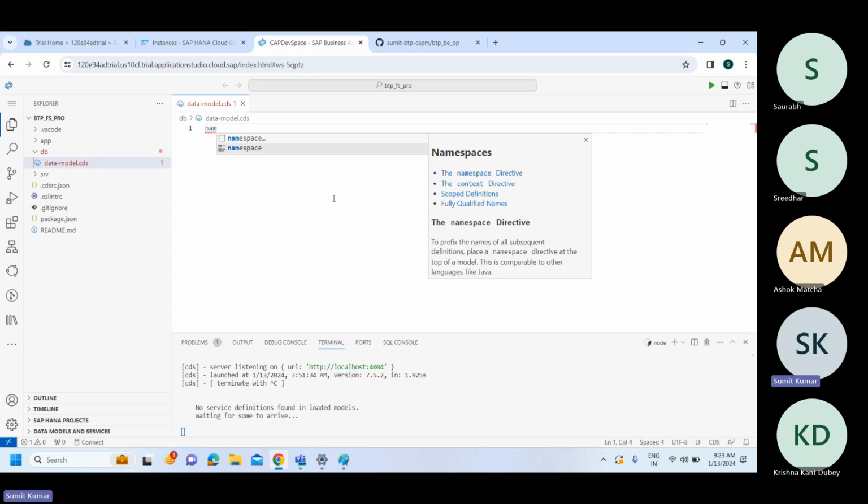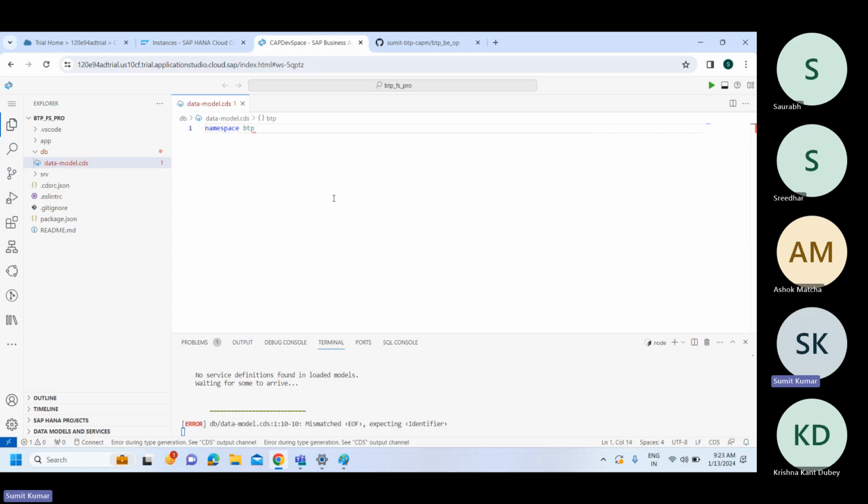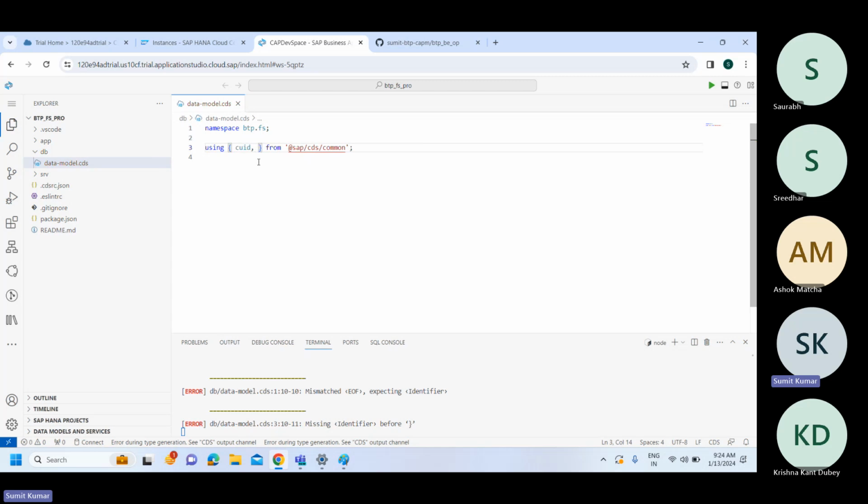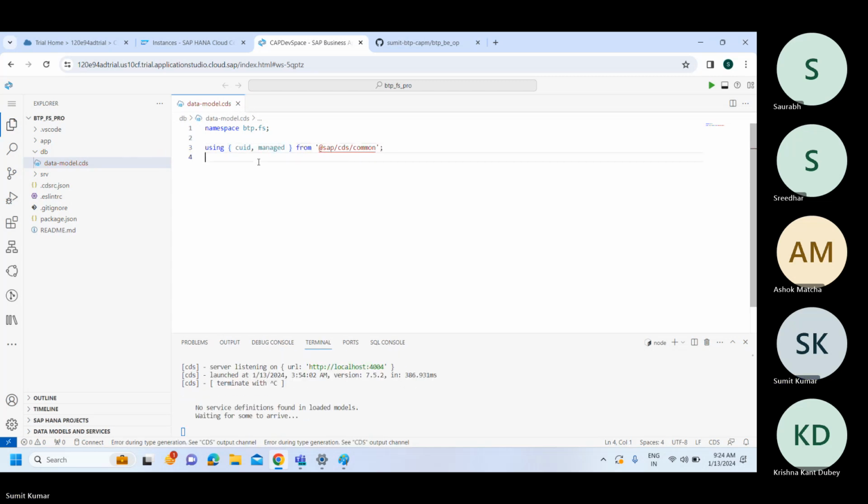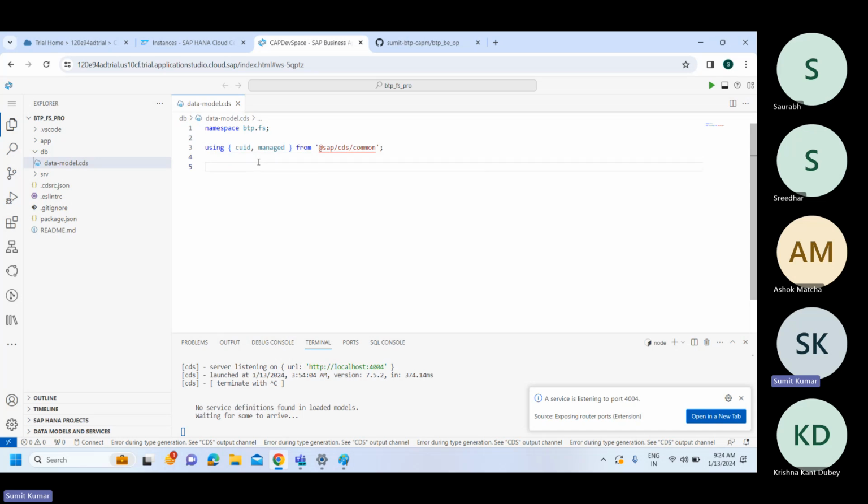I'll give it a namespace, so for example, I'll simply say btp.fs. Let me also use certain aspects, because we are going to create a record and data via a Fiori application as well. We'll see whether my user and everything is being captured correctly.